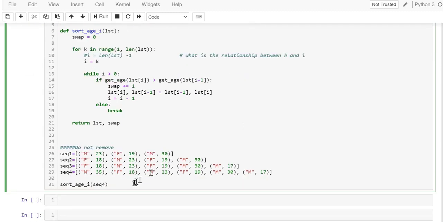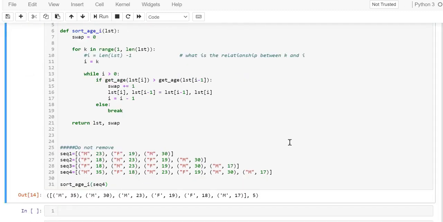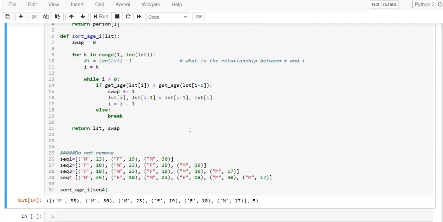Same thing, I'm going to run for sequence 4. So out of the 10 comparisons that are being made, 5 of them result in a swap. So that's what it means. Okay, that's all for this lesson on the insertion sort.